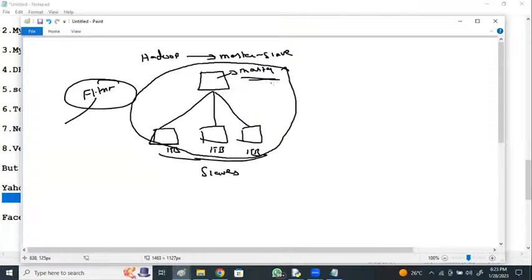Master node means one system. Slaves are multiple systems, right? So each system has a capacity of 1 TB. My file size is 2 TB. This 2 TB cannot fit into any of these systems, right? It cannot be accommodated by any single system.